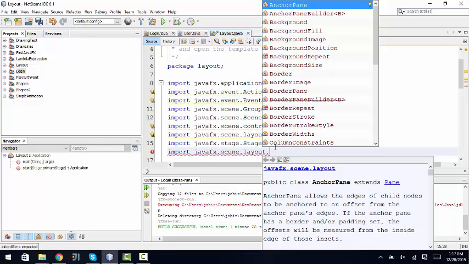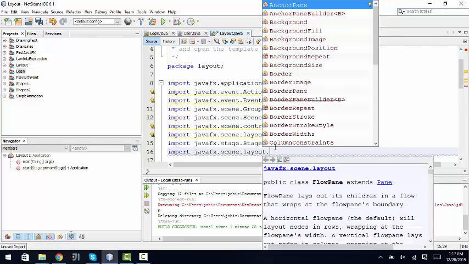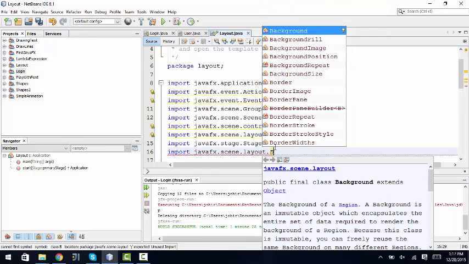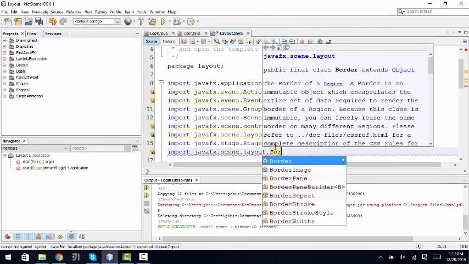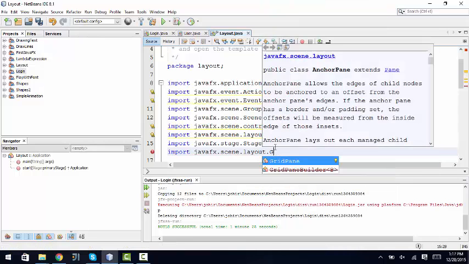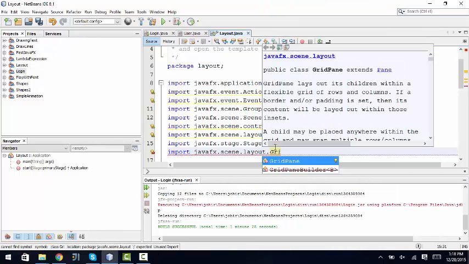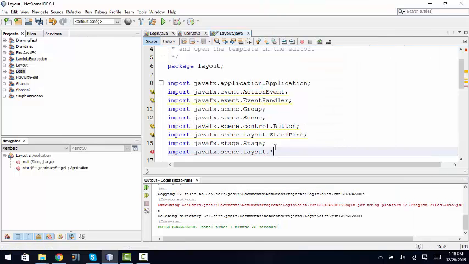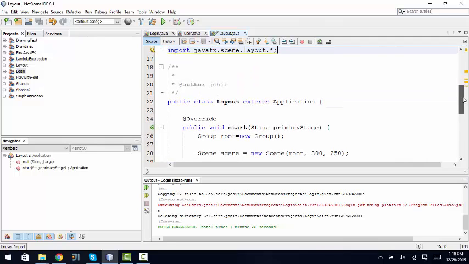HBox, VBox, FlowPane, BorderPane, GridPane. These are okay. So I'm importing all these things. I will use this in my code.